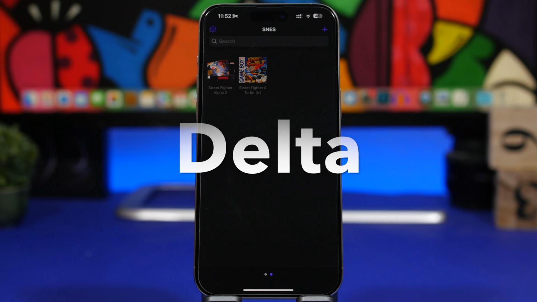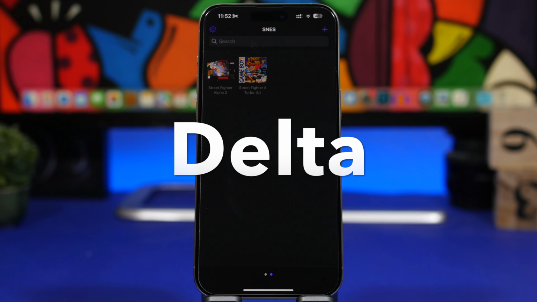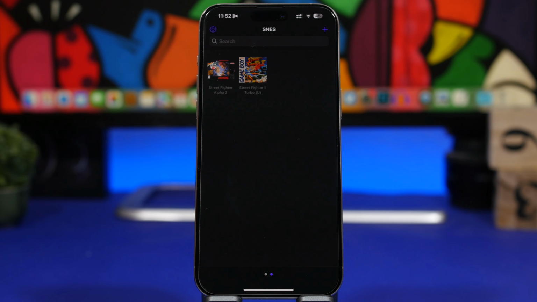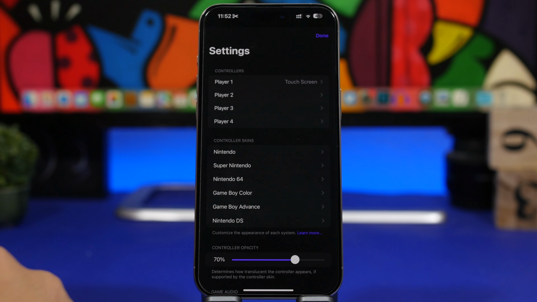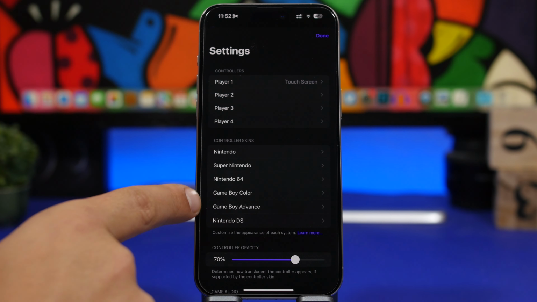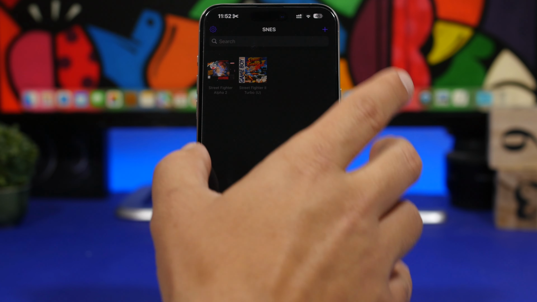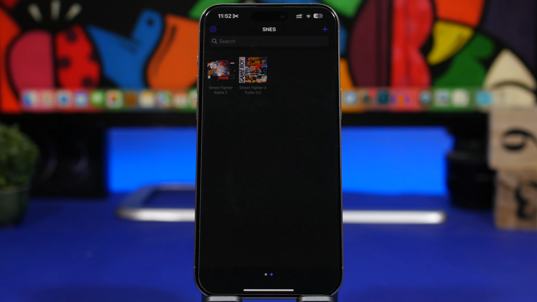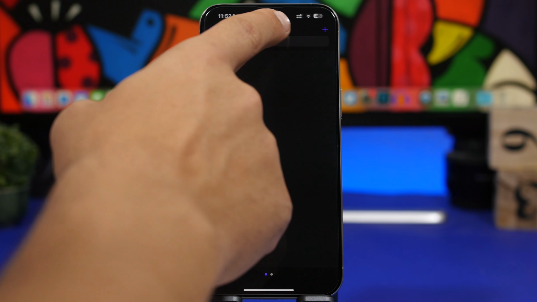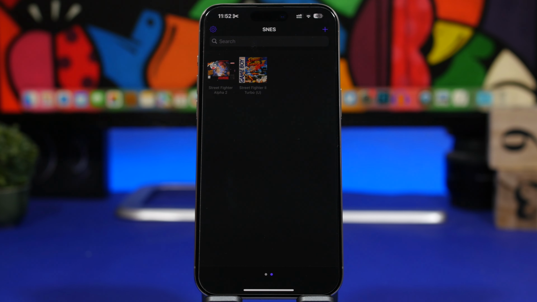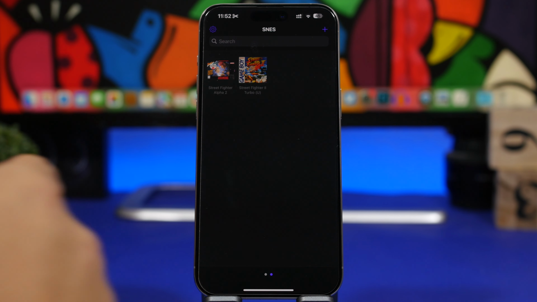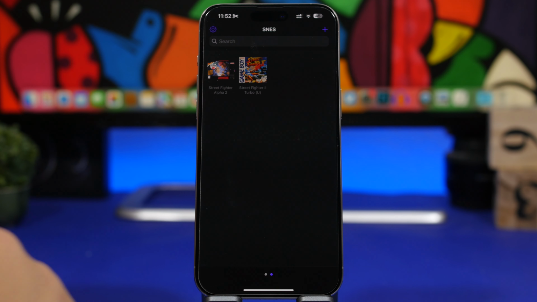The next app for the video is called Delta. Now this is probably my favorite from this list. The best thing about this is that it supports all kinds of different platforms. So if we go right here, you can see we have all kinds of different platforms that it does support. And once you have loaded the games, they will be saved here. You can see we have different platforms, and it will automatically categorize your games based on the different platforms that you have here.